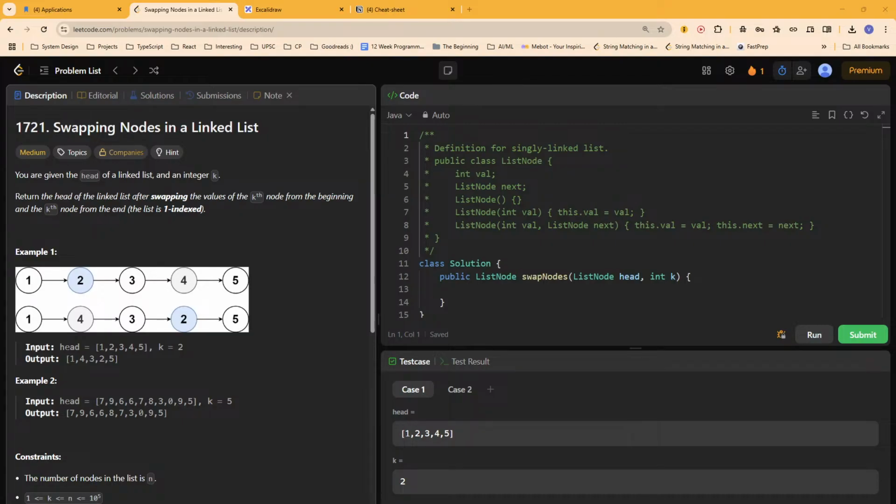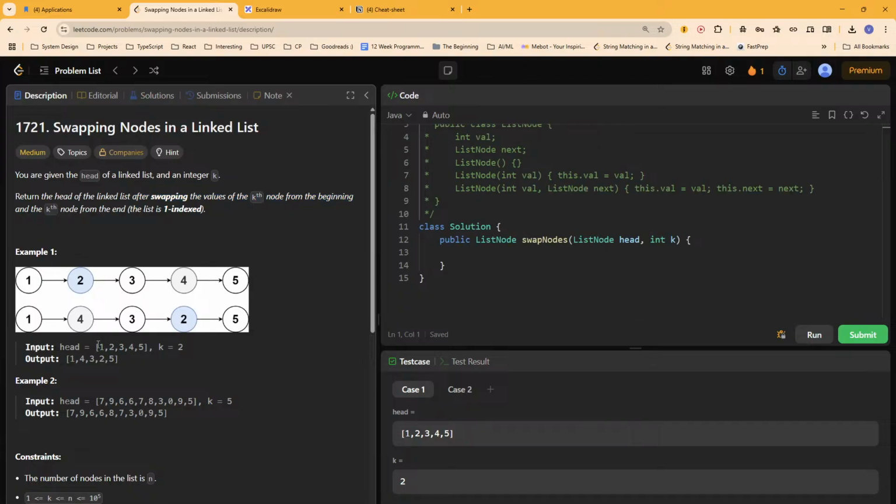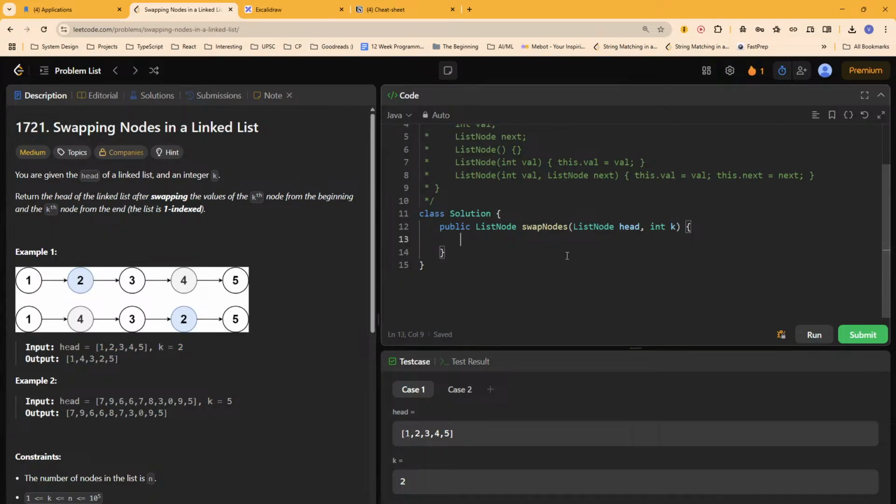What is the question? Swapping nodes in a linked list. You are given the head of a linked list and an integer k. Return the head of the linked list after swapping the values of the kth node from the beginning and the kth node from the end. So k=2 basically means the second node from the start and the second last node from the end. I just have to swap them.